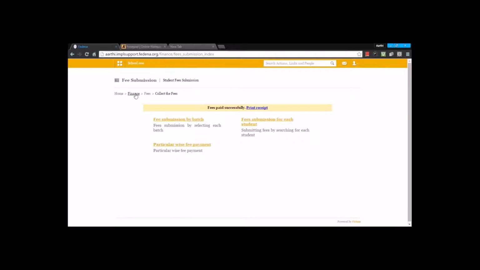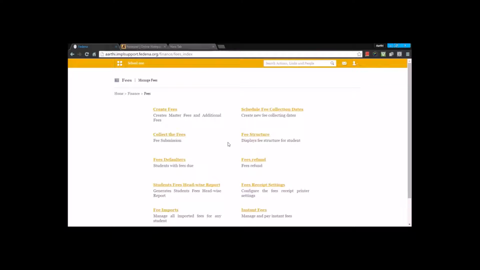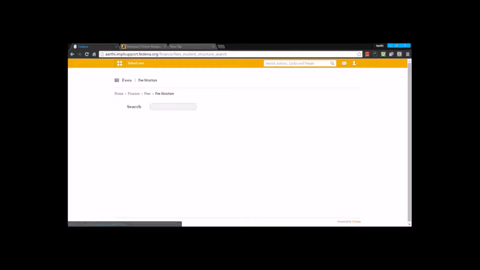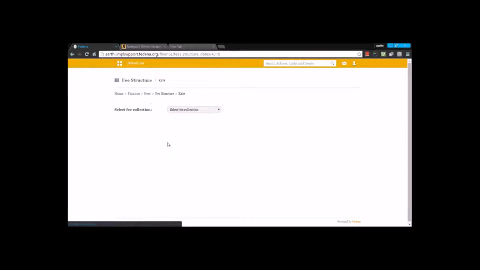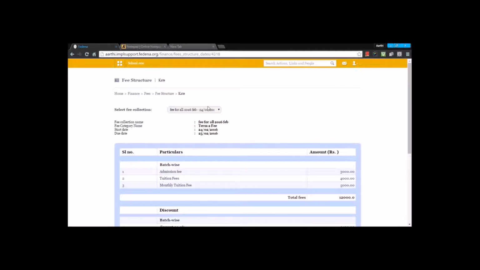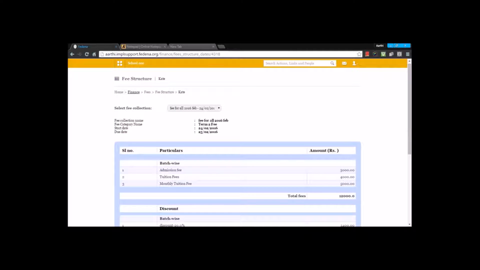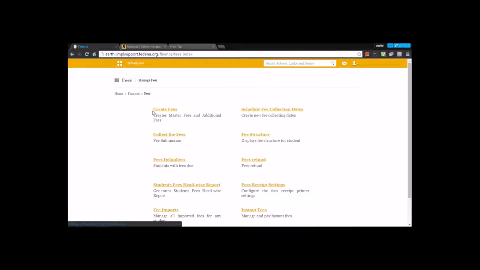Moving back to the fees, the next thing that we have here is the fee structure. So here under fee structure, you can have a look at the fee structure for any of these students by searching the student name, select one of the fee collection and have a look at the fee collection. So you can take a PDF report to just share it with the student or the parent.